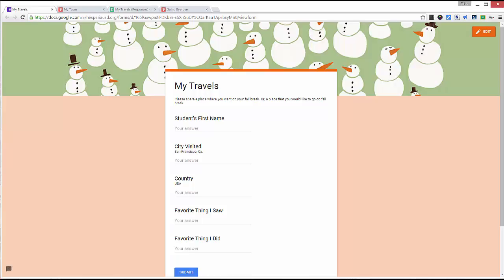Let's say students didn't go anywhere. Then you can have them submit information based on where they would have liked to have gone and what they would have liked to have seen and done.